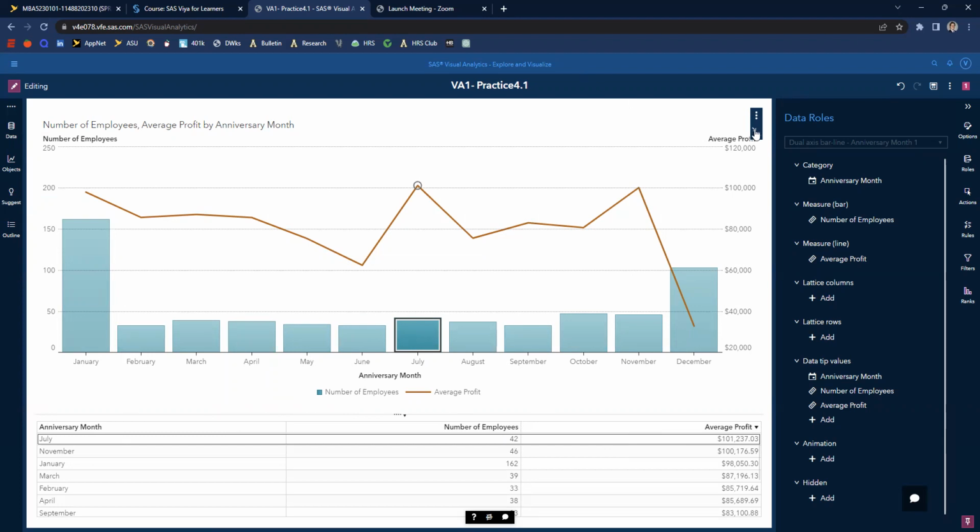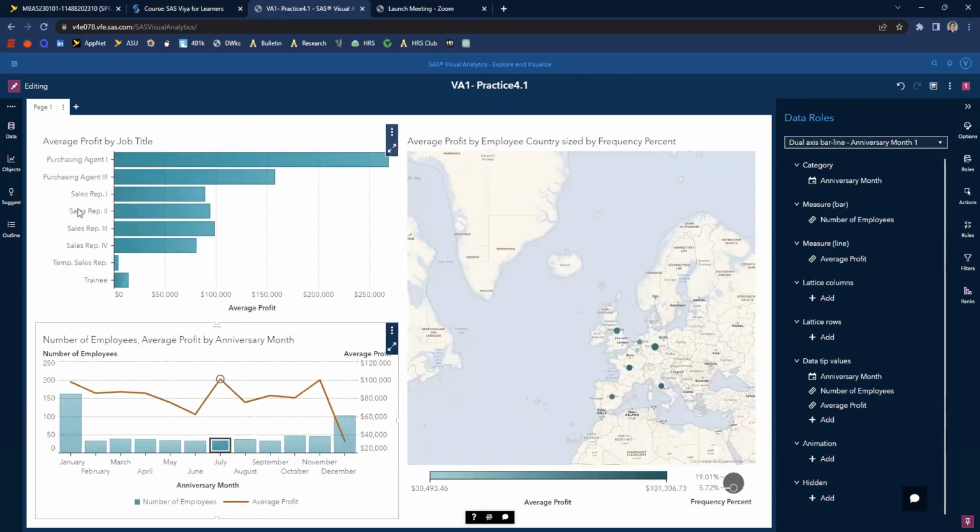So before we move on, just to maximize, we have a full report here with 3 separate types of graphs that can tell us a lot about the data set we're looking at. Now let's move on to the second practice set.